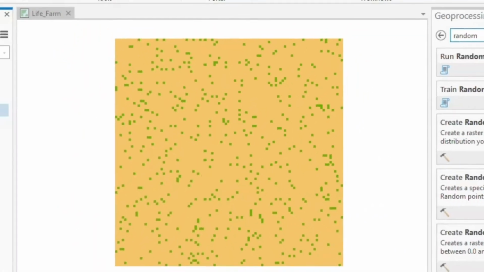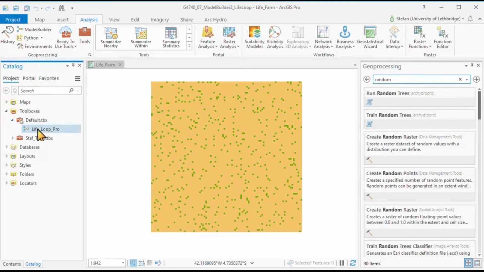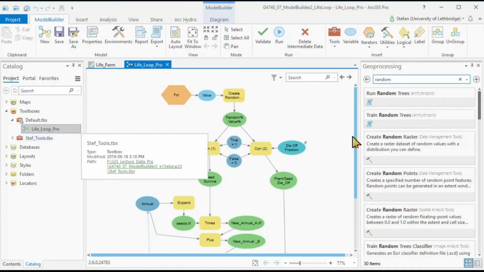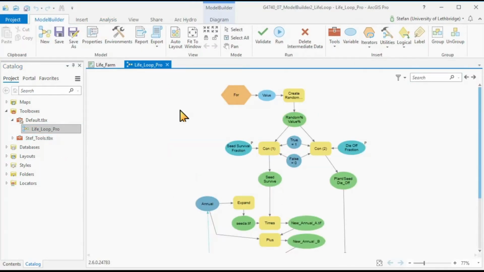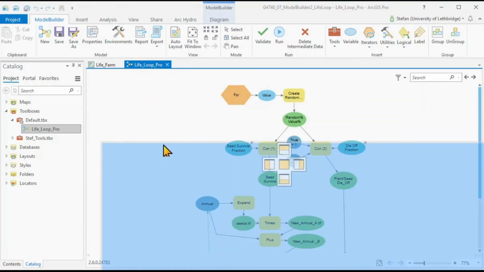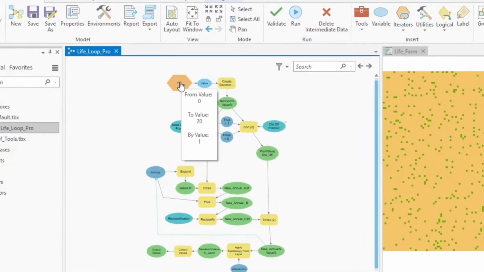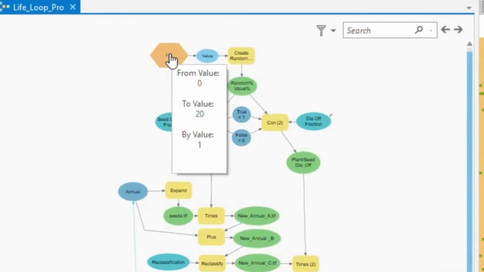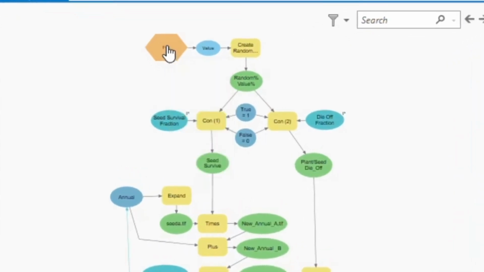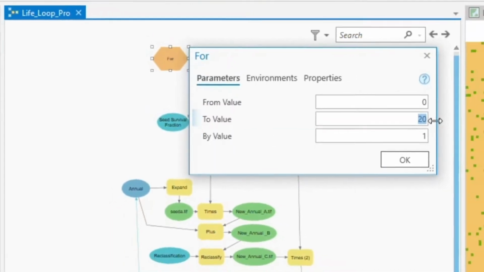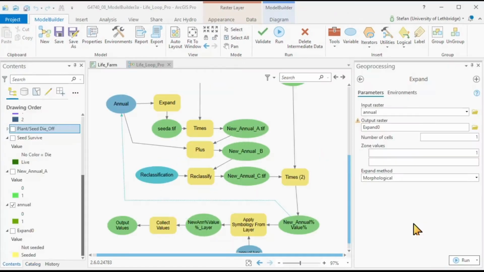Let me show you how this works in the model that I already built in the ModelBuilder. We don't need the toolbox here right now, and I want to see these two side by side, so we'll drag one of these to the other side. At the moment here, we iterate 20 times, so we're simulating 20 years. I will actually only run this now for demo purposes for 2 years. Let's have a look at the workflow of this model.